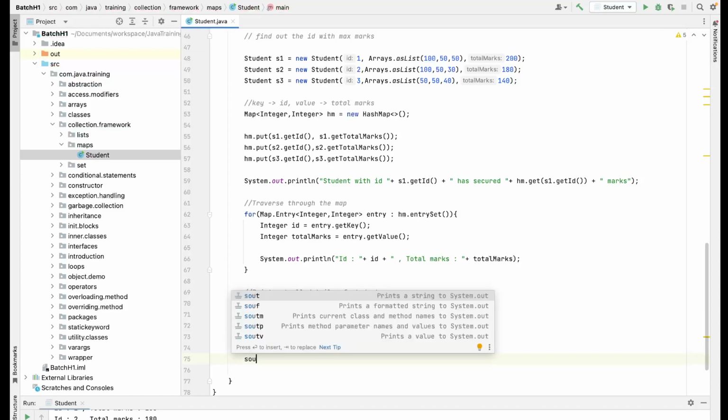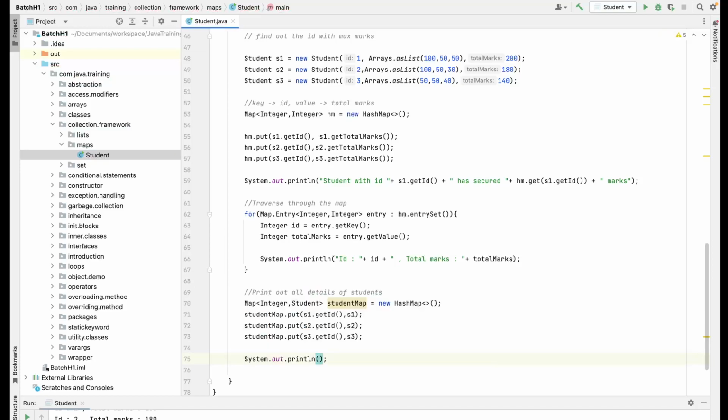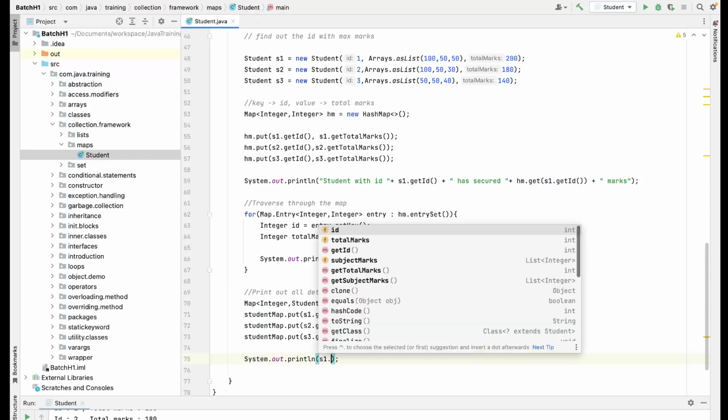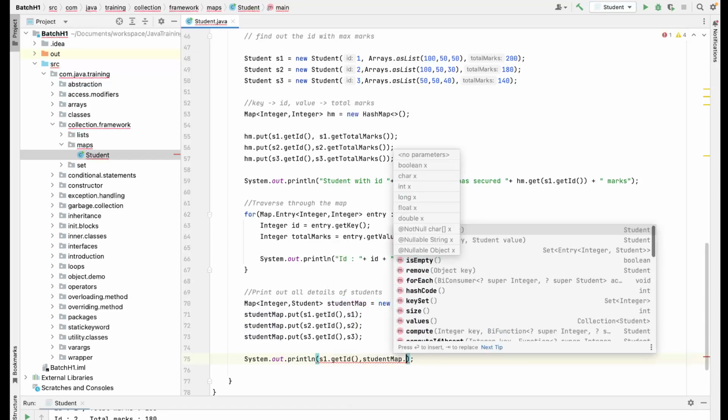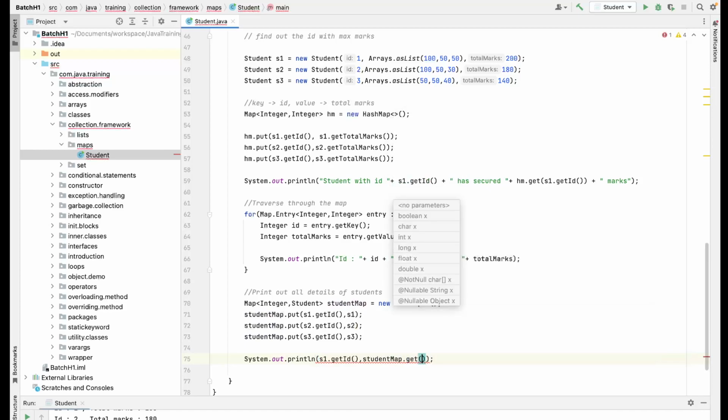Let's say I want to print out the details of student 1. So s1 dot get id, and our map contains all the details, right? So what I can do is student map dot get s1 dot get id.